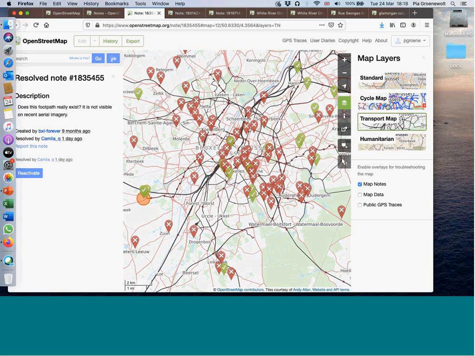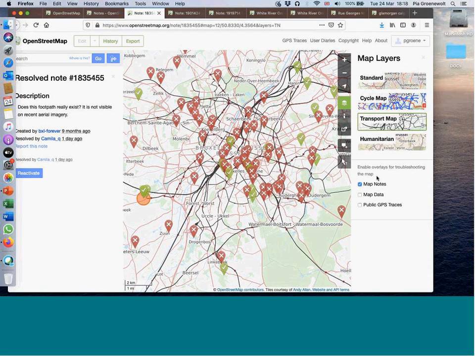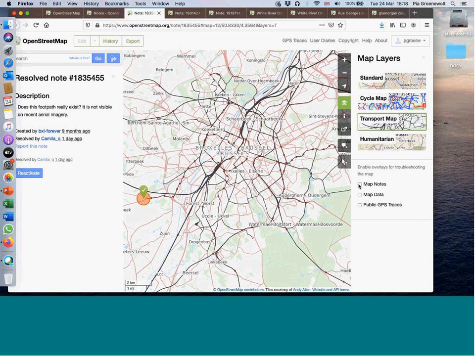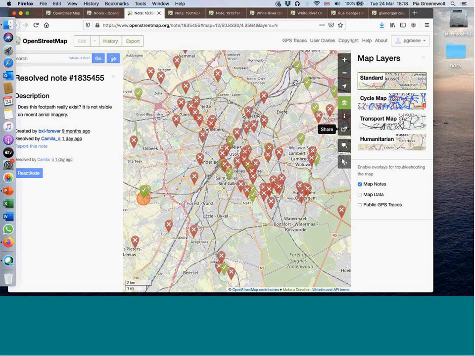So, that's what the notes section looks like. You can click on layers, and you'll see over here there are a lot of different X's and marks. If you go onto this section, layers, notes, then you can see all the different elements that people want to be checked out.